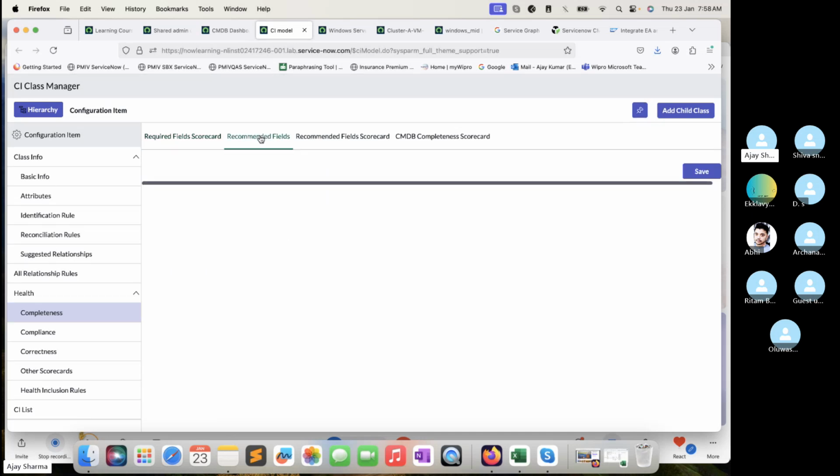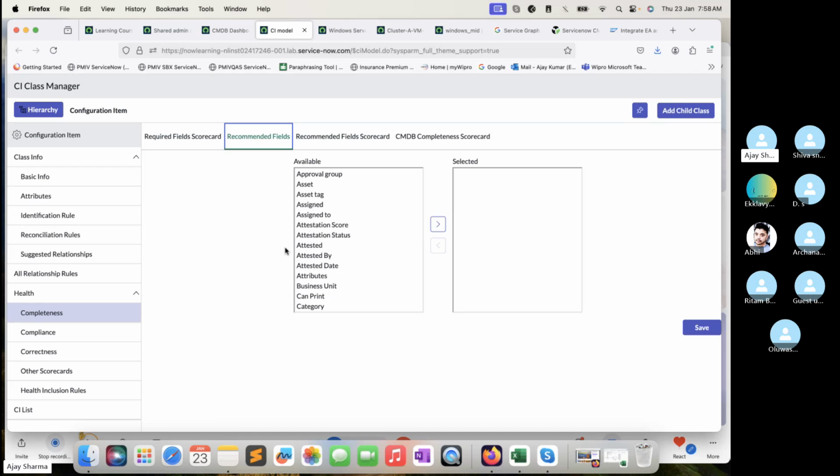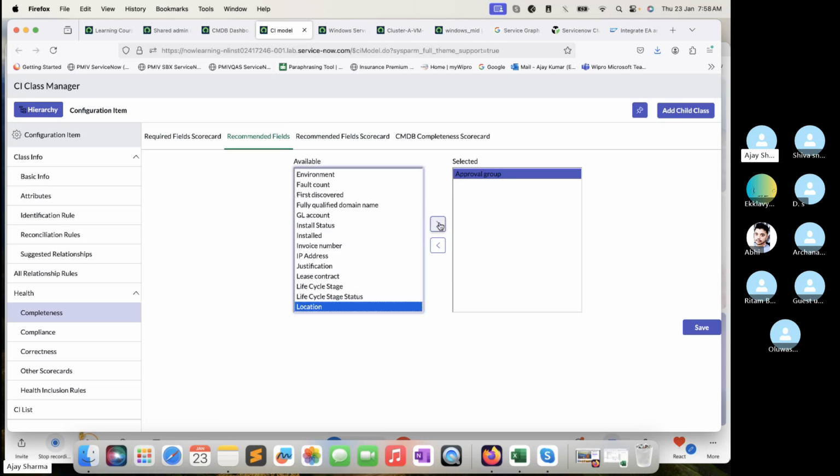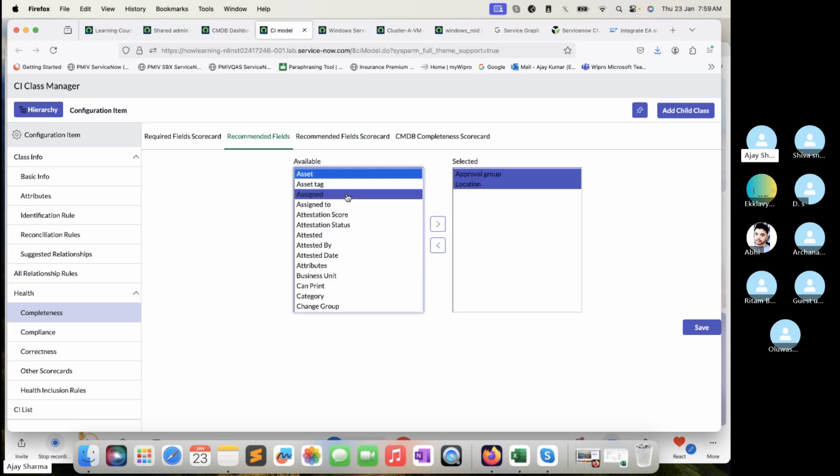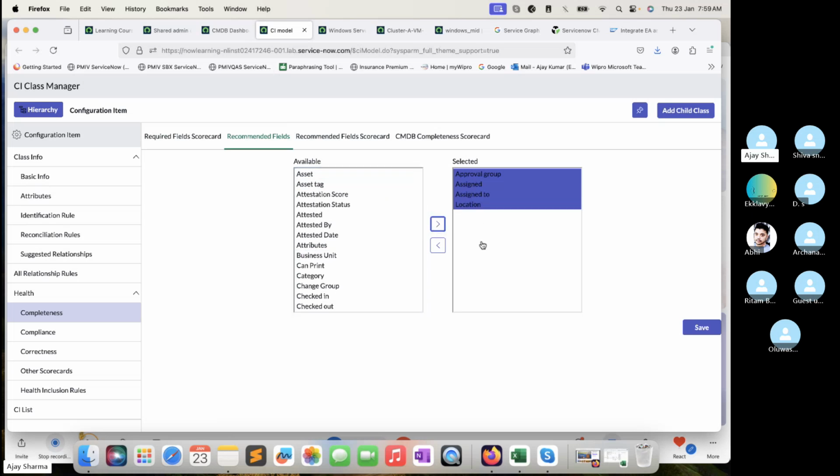Second thing, recommended. As I just mentioned, it is the attribute which is not mandatory, I cannot make it mandatory, it's not required to be mandatory, but at the end of the day I want that attribute on my CMDB records. That is a recommended attribute. Example, approval group. Example, location. Example, assigned to. I cannot put every attribute as mandatory on the CMDB. So let's take an example. These are the four attributes which I'm using.